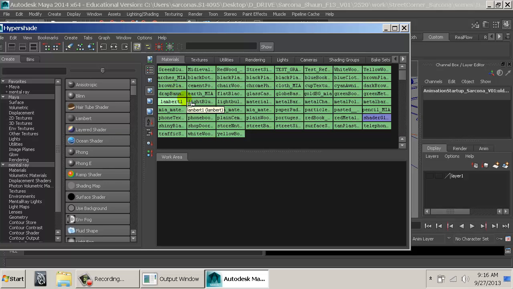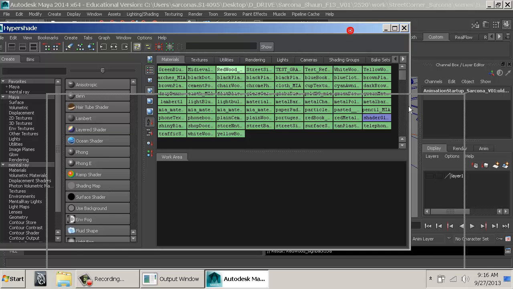I think it was light brown wood, light blue wood. Oh, there it is. Yellow wood, white wood, red wood. I'm going to go with the red wood. So I'm going to assign that. So I just right clicked and assigned it.